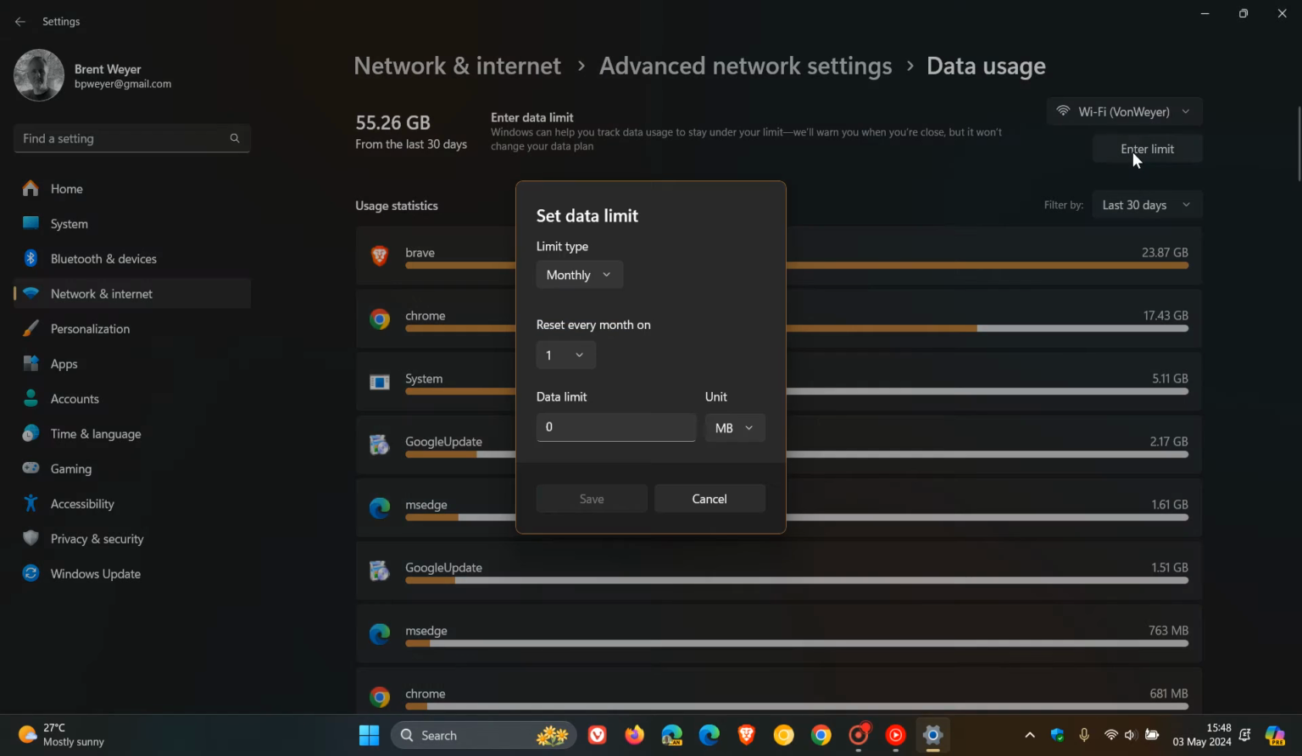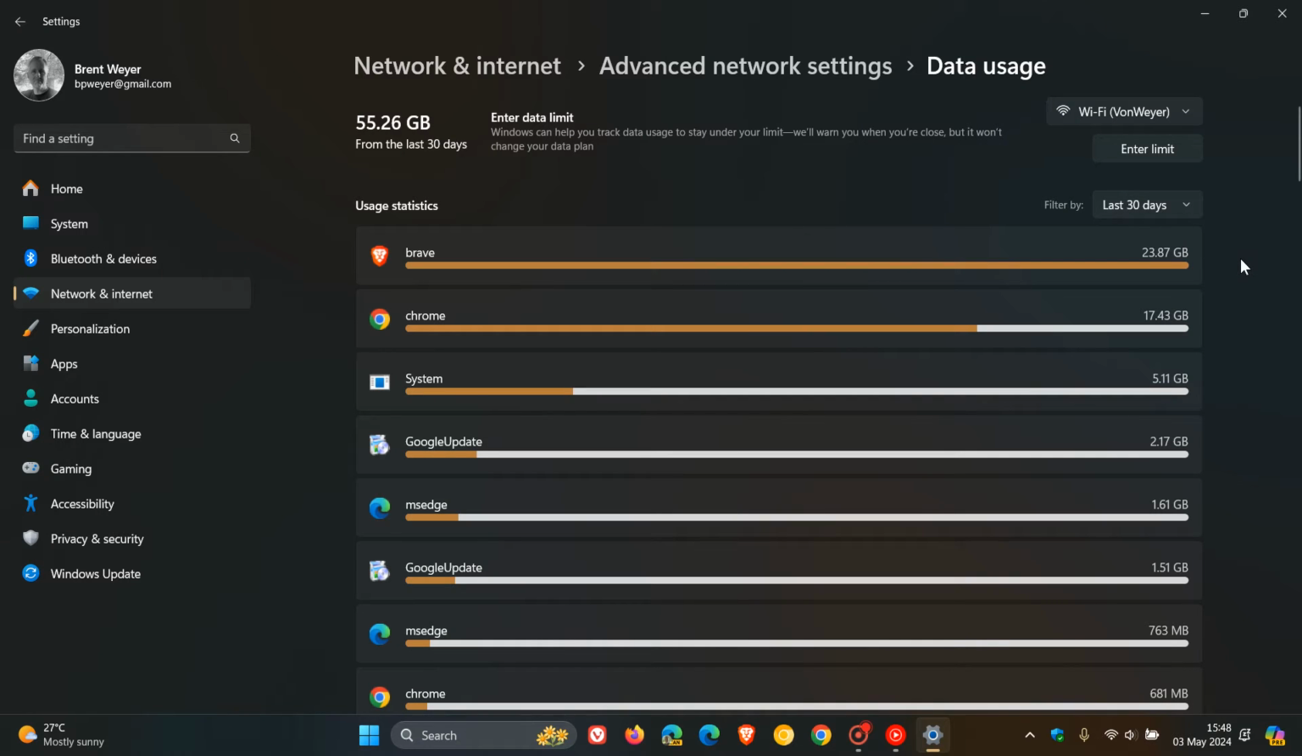So basically what you do, if you want to add a limit, you can set the data limit type: monthly, daily, weekly, one time, or unlimited, and you can reset every month on whatever day, and then you can enter that data limit, and then you click on save, and then obviously you can set your data limit to what you have actually set that data usage to, which I think is a nice move, especially if you are using a mobile hotspot with a limited data plan.